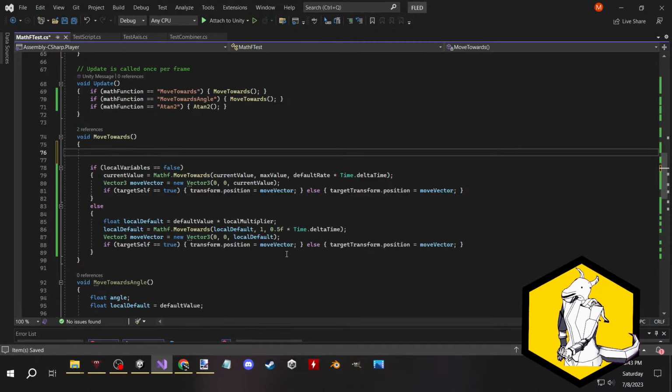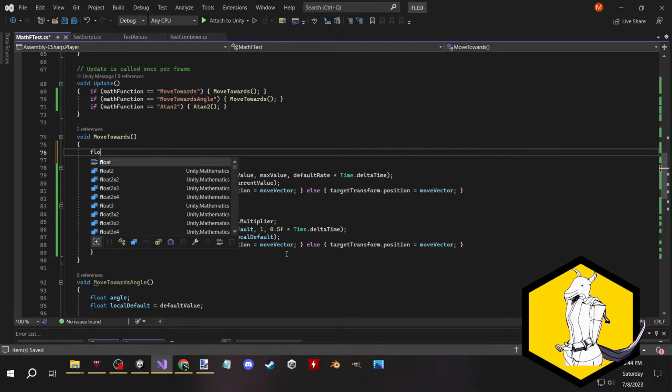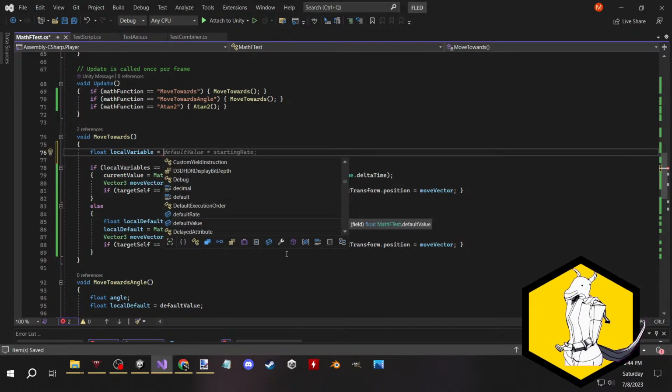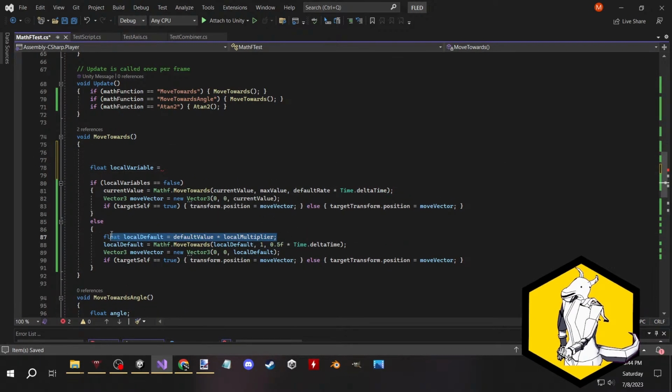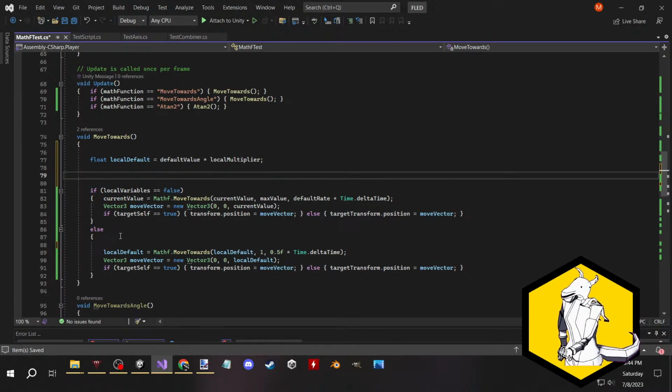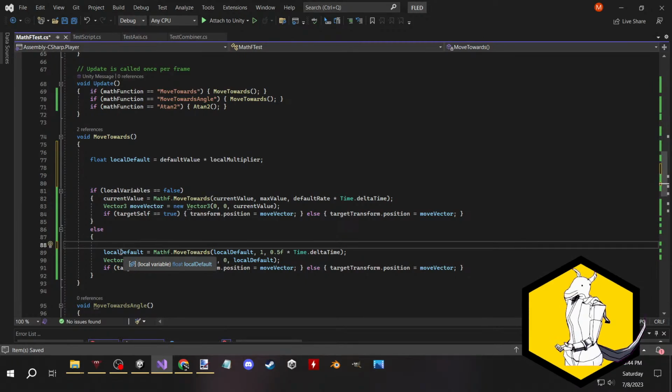I try a plus. Can I do a plus? I think I can't. There might be a way to fix this. It's really janky, but I think I can do float local variable equals, no, actually I got it backwards. So we'll take this, put this up here. Bam, we got our thing. We'll go down here. We'll make a new one. Call it local variable.